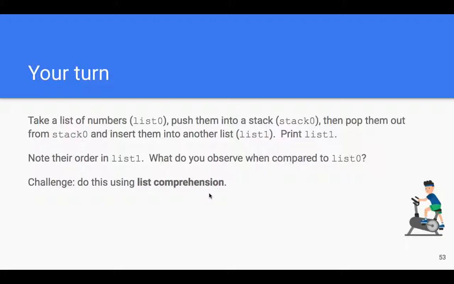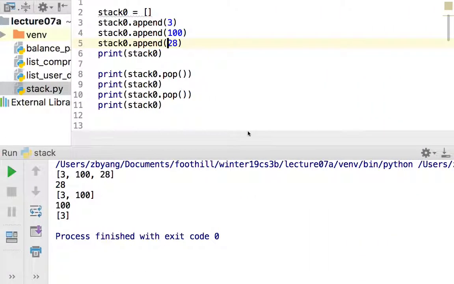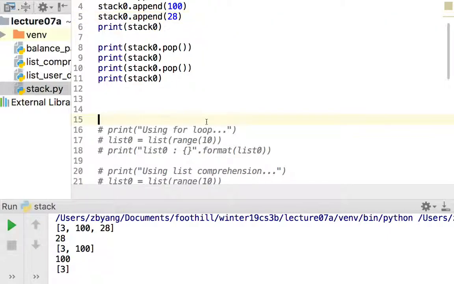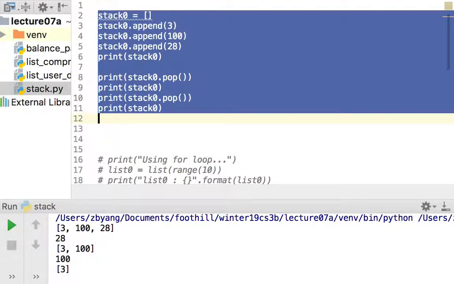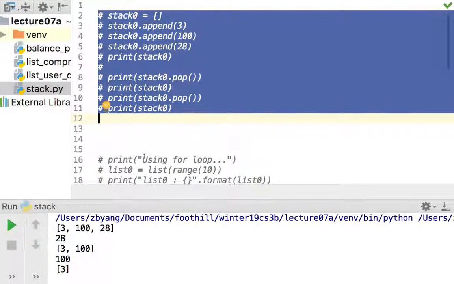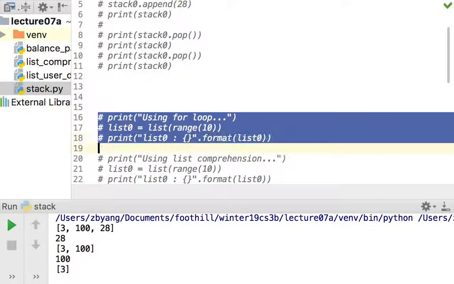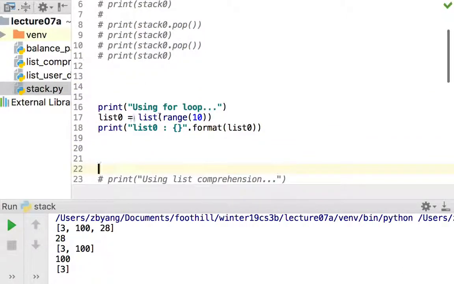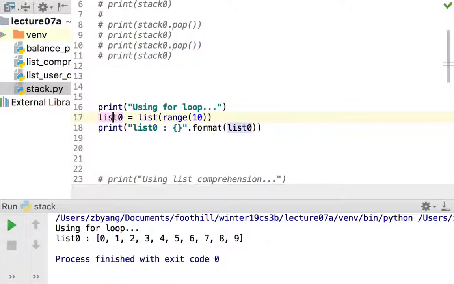All right, so assuming you've done that, I hope that was an interesting exercise. I am going to try to type this on video, and let's hope that I get it right. I already have a starting code here. My list 0 is just numbers from 0, 1, 2, all the way to 9, 10 numbers. Okay, I'm going to try to just use the loop.